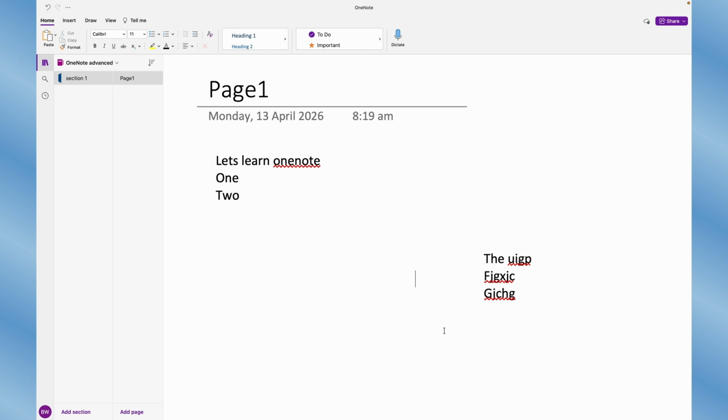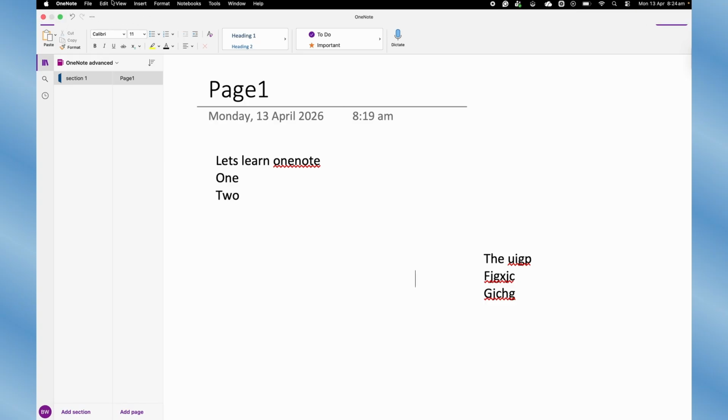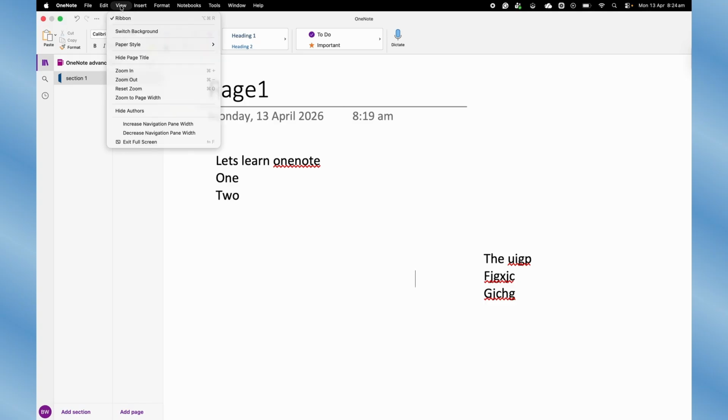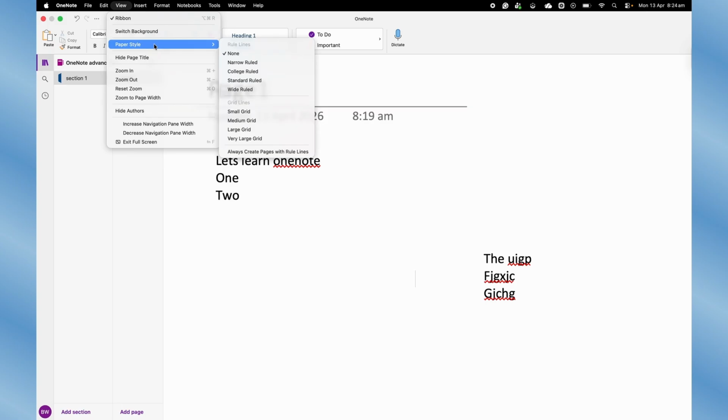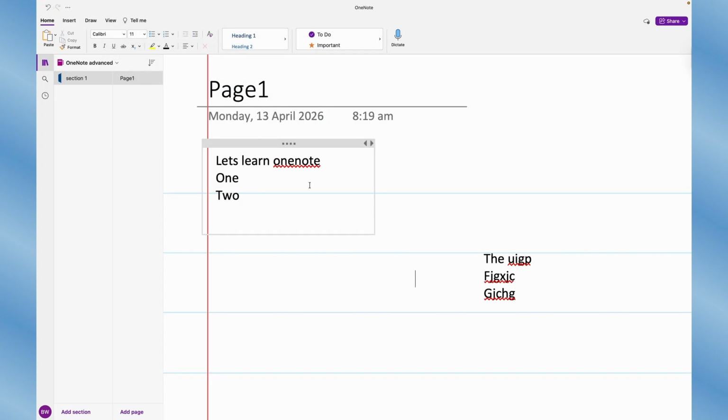Now, in case you don't want this plain canvas, you can go to view. If you're using a Windows laptop, you're going to have it displayed among the tabs. But if you're on a MacBook, you can select view here, and then you can change the paper style. Over here, there are a couple of options for the paper style. We have the narrow ruled, the college ruled, standard, and then the wide. So we are going to select wide, and you have something like this.